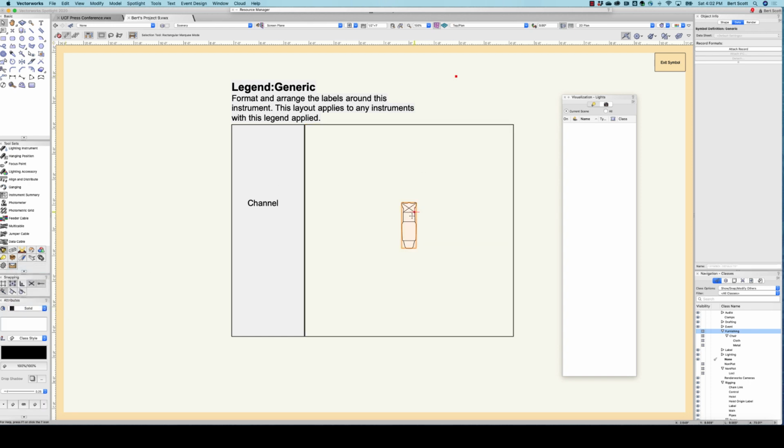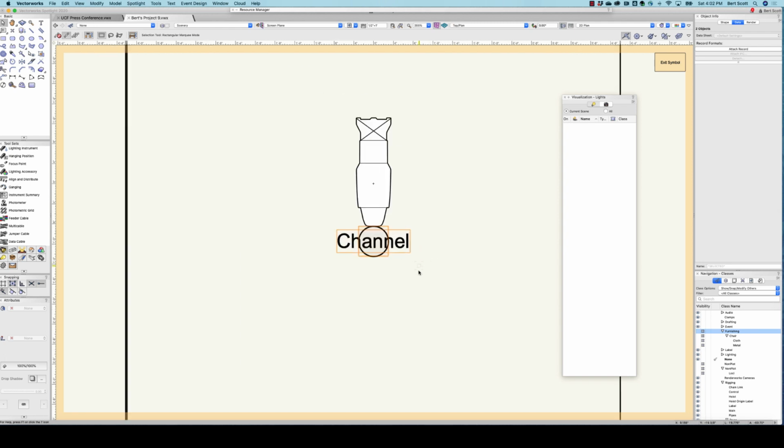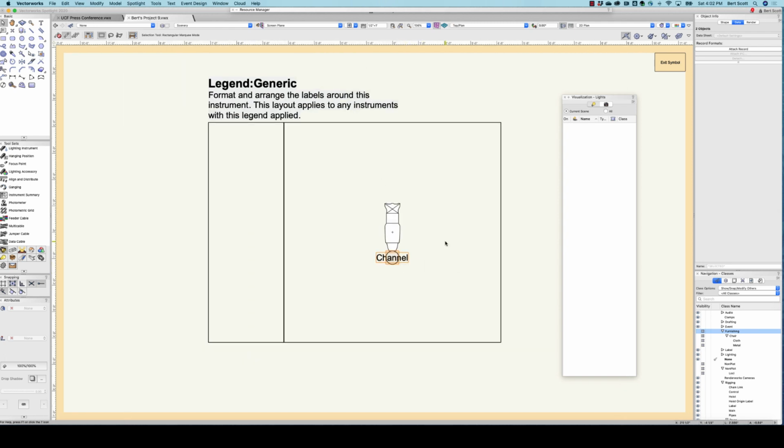You'll get the symbol here and then the list of things that you checked over here. And since we only checked one, that's all we have. So you can drag this information over to the symbol and tell it where you want the information to be. Traditionally, the channel number goes in a circle behind the light. So that's all we're going to do for these lights.